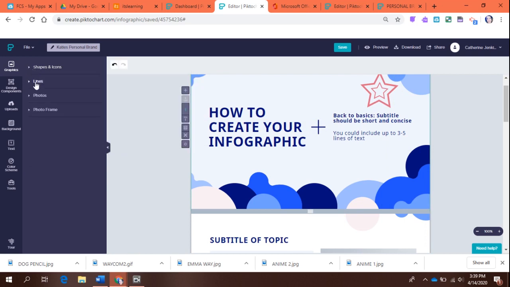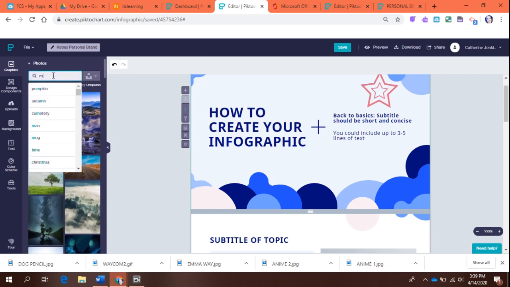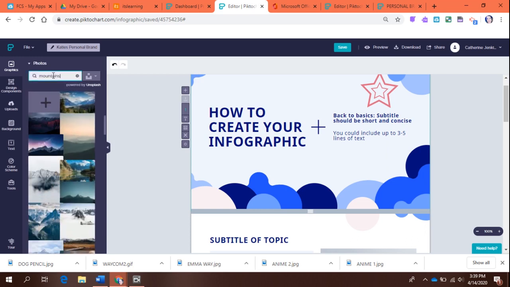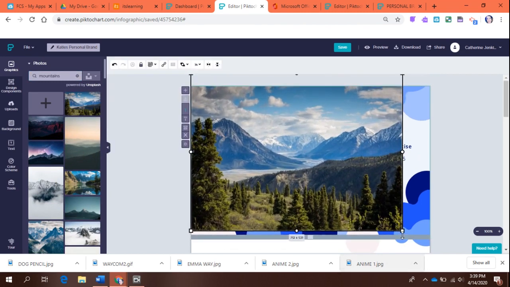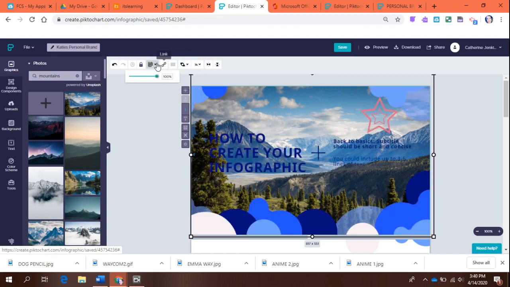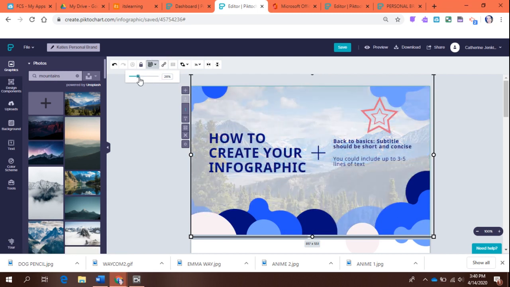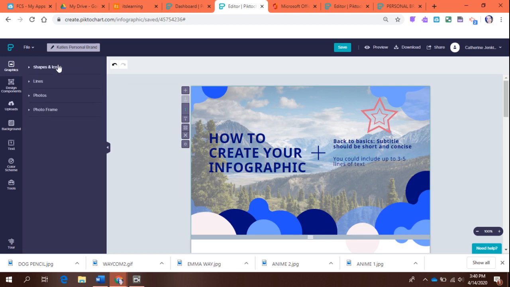You also have photos. If you wanted to search for like mountains, you can add photos. Whenever you add photos, you can also arrange them. So let's say I wanted to use this and send it to the back. If you hover over this arrange tool up here, you can click on send to back. You could also maybe make it opaque a little bit if you wanted to, but those are graphics.